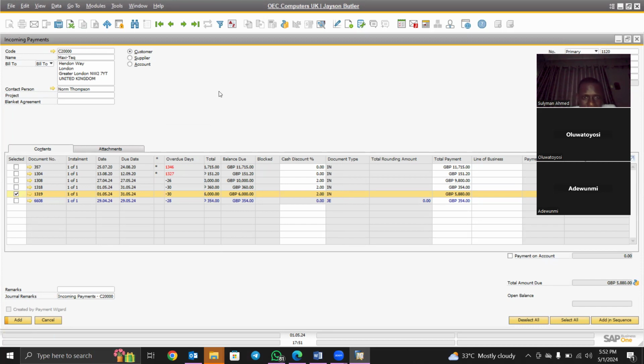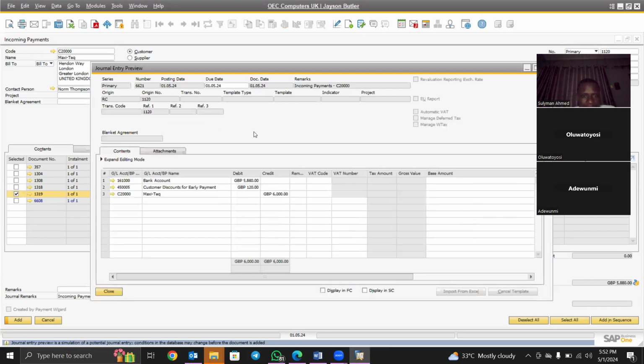Before we go, we can decide to check the journal entry preview. So this is the journal entry preview. If you see, we have the bank account to be debited. We have customer discount for early payment of 120. This customer account is credited, meaning that it is reducing the customer's liability. So the receivable account is credited.